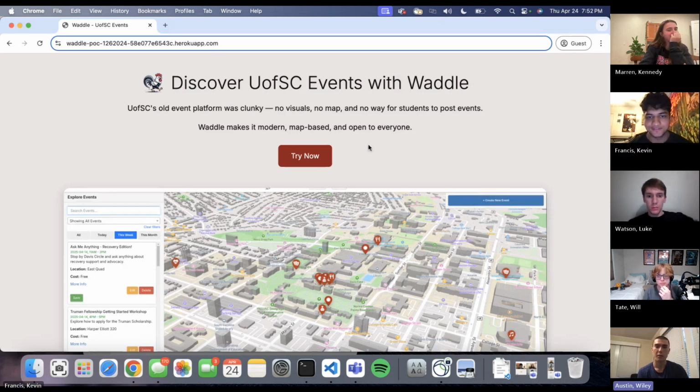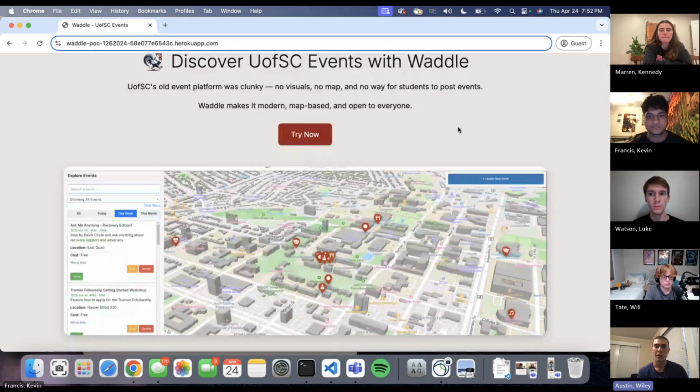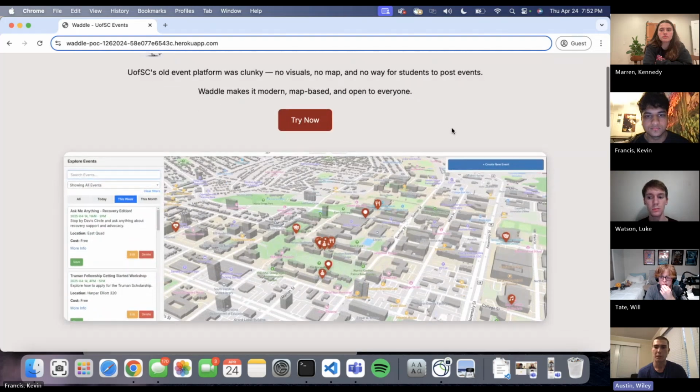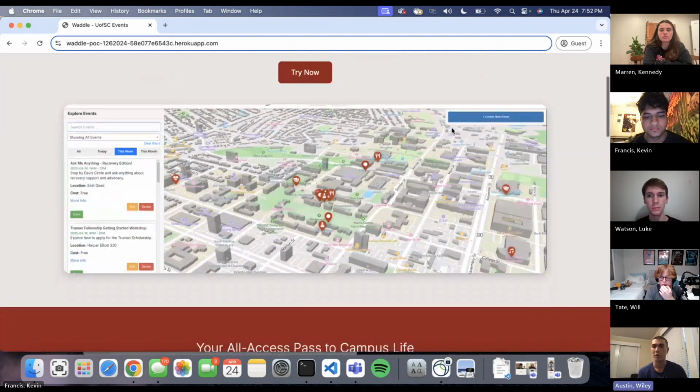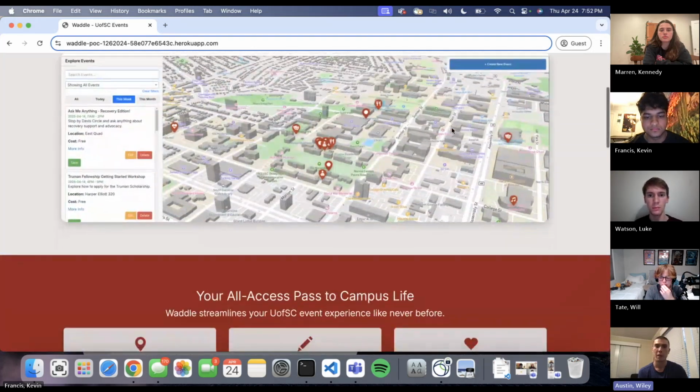We got the idea for this app from going through University of South Carolina's old event interface on their website. It's really old, it's out of date, and it's completely text-based. So our idea was to create something visual, where students could also create and edit events themselves because they didn't have the possibility to within USC's old event platform.